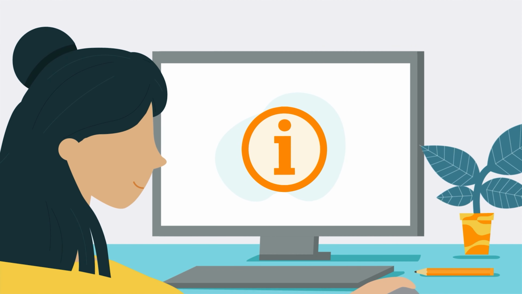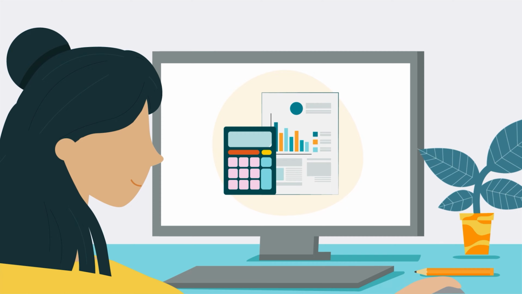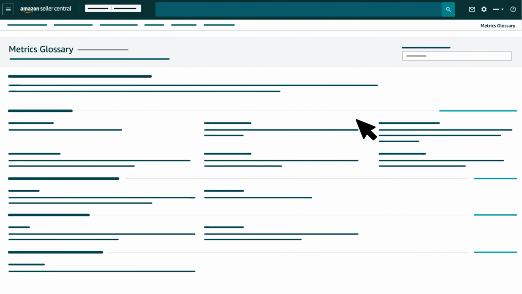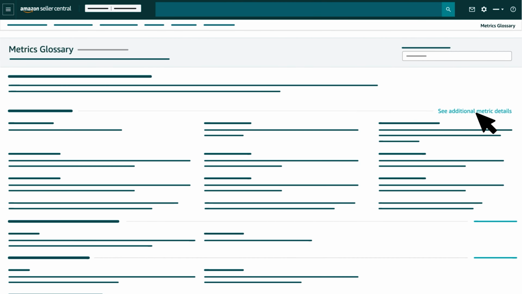Finally, if you want more information about how a specific metric is calculated, click Metrics Glossary to see a set of comprehensive definitions. On the Metrics Glossary page, you can expand each section to see additional details.